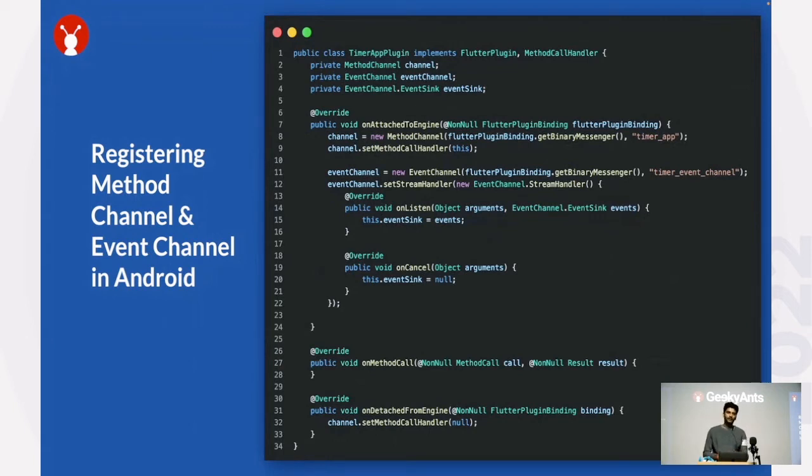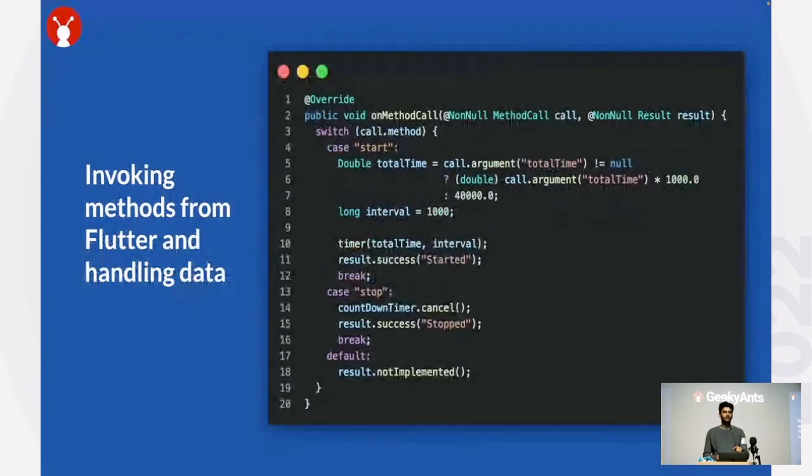and it gives you onListen and onCancel methods. I have created an object at the top, you can see eventSink. I'm setting the value of eventSink to events, and this eventSink is used by the event handler. You can just use the method eventSink.success or eventSink.error to stream the data. And then there is the onMethodCall method. This is the method where you will be invoking the native side.